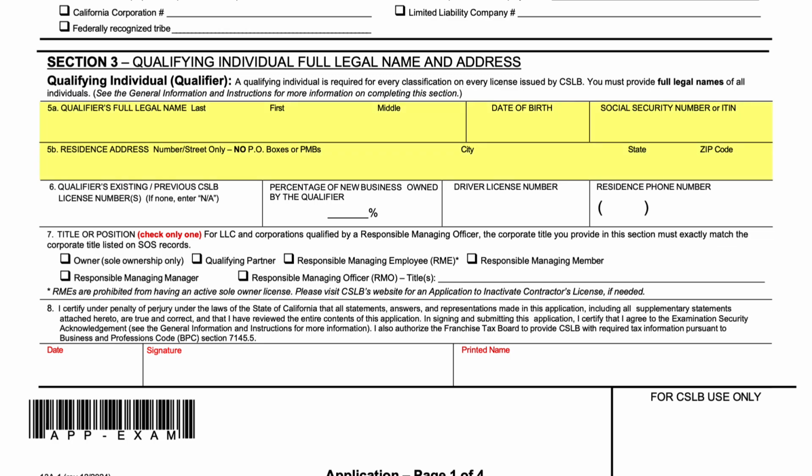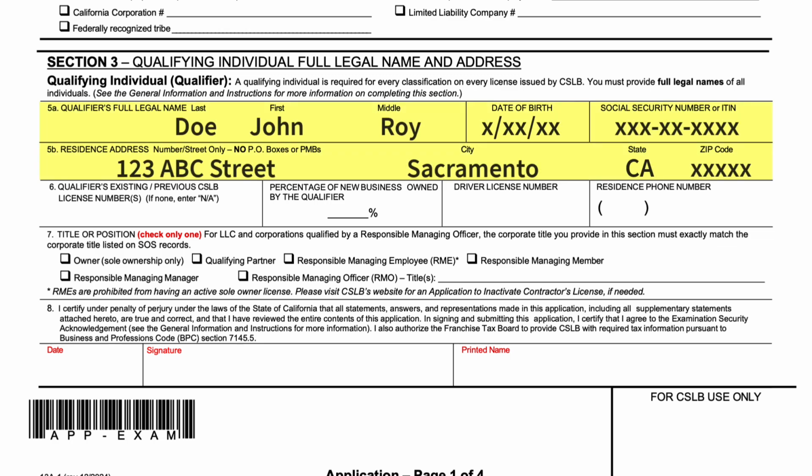In boxes 5A and 5B, write the qualifier's information. If the qualifier does not have a middle name, write NA.